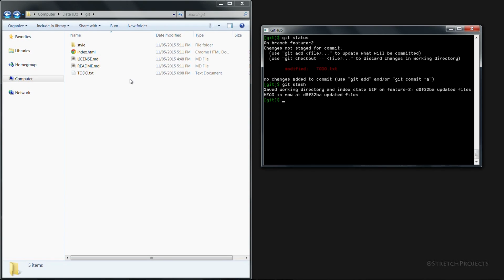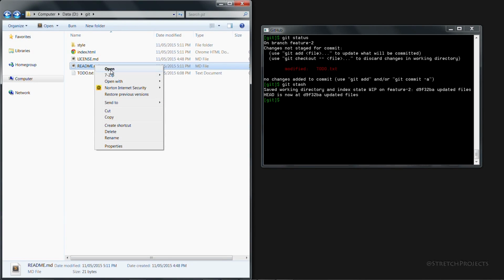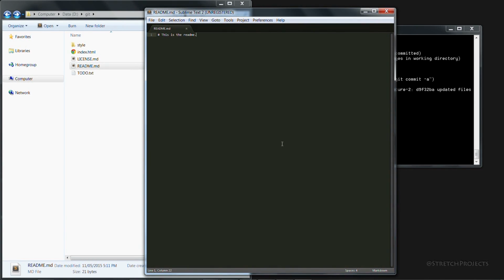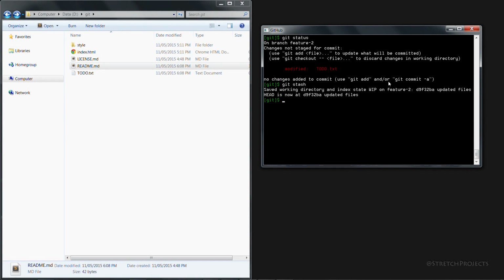We could of course then go ahead and work on another part of the project, for example the README file. So we could add some content to this file, which we can then go ahead and actually commit. We do, however, want to be able to go back to the work that we were working on immediately before we moved across to this temporary work.